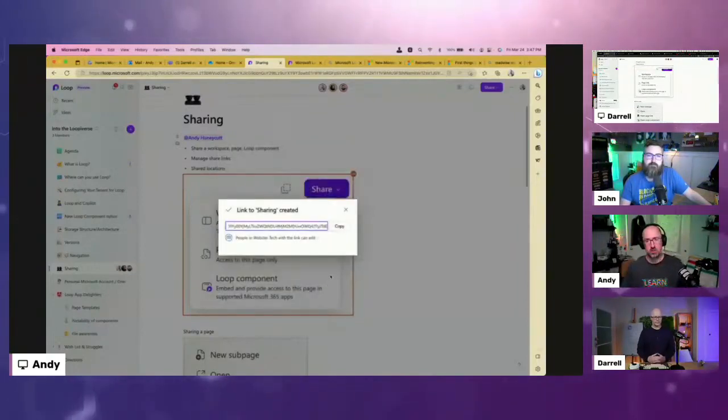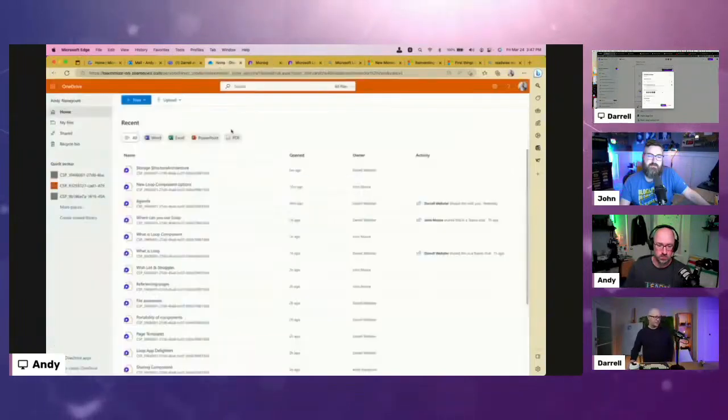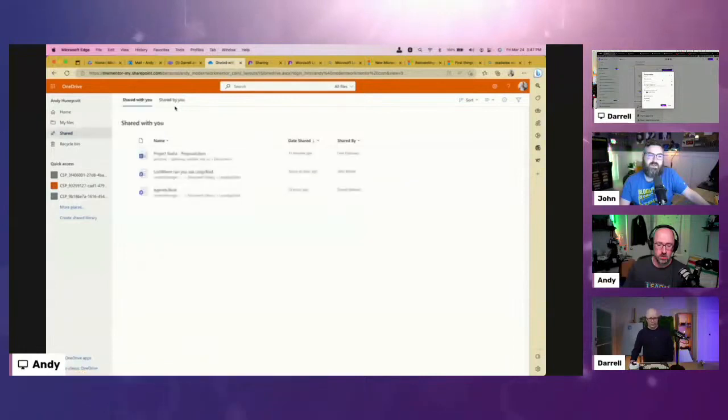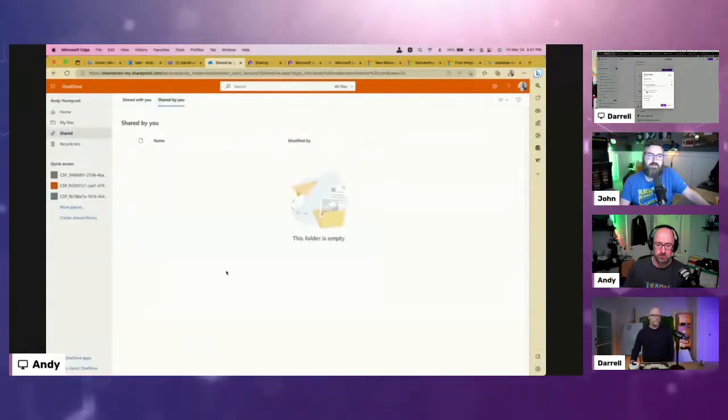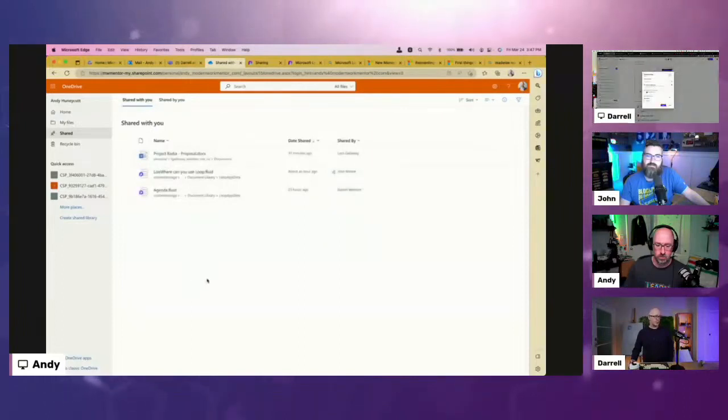Now, my question for this would be, I've just generated a shared link for this particular page. How do I manage that shared link in the future? Kind of like the shared by me section in OneDrive. Is it available there? Let's go through. That sharing settings dialog. Shared by you. Shared with you. Where we'd normally see that is actually in that sharing dialog when we go through those steps.